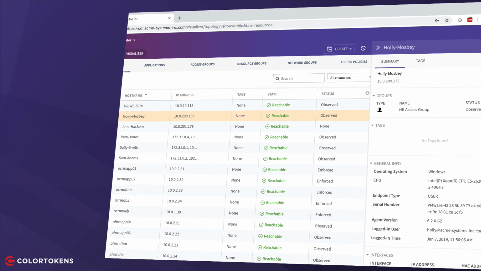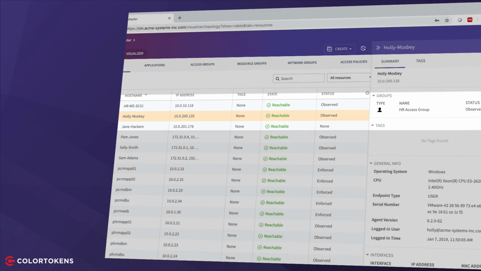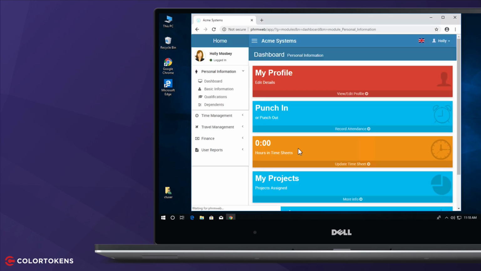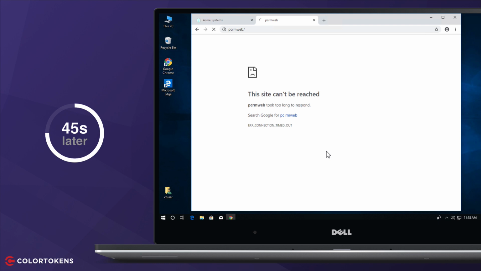Holly is an employee in the HR department and so is a member of the HR access group we just defined. She's able to access the HR self-service portal as we authorize access to the HR department. But notice that she cannot even connect to the CRM web server.